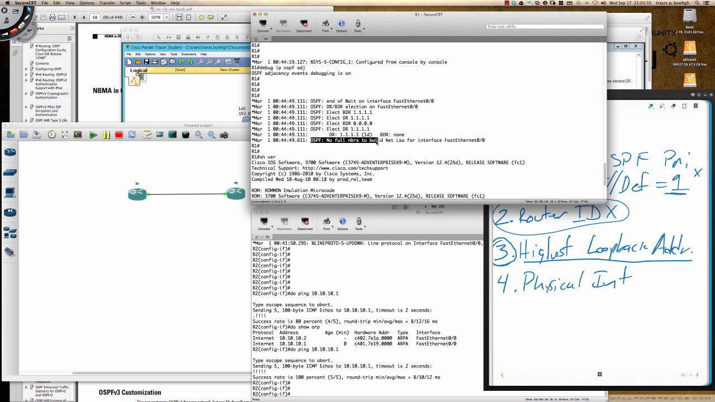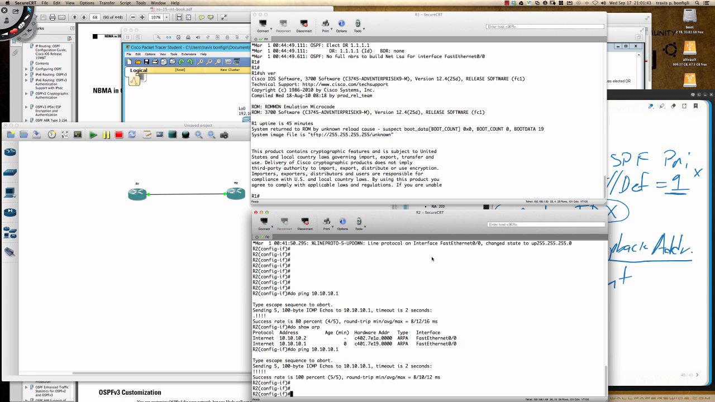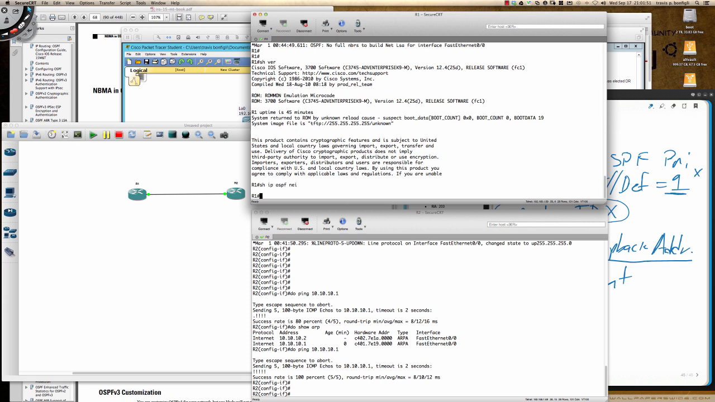OSPF says no full neighbors to build network LSA for interface FastEthernet 0/0. So let's go ahead and do some work on router 2 to make that happen, and let's see what happens. Right now, if I do a show ip ospf neighbors, we get nothing because there are no neighbors.